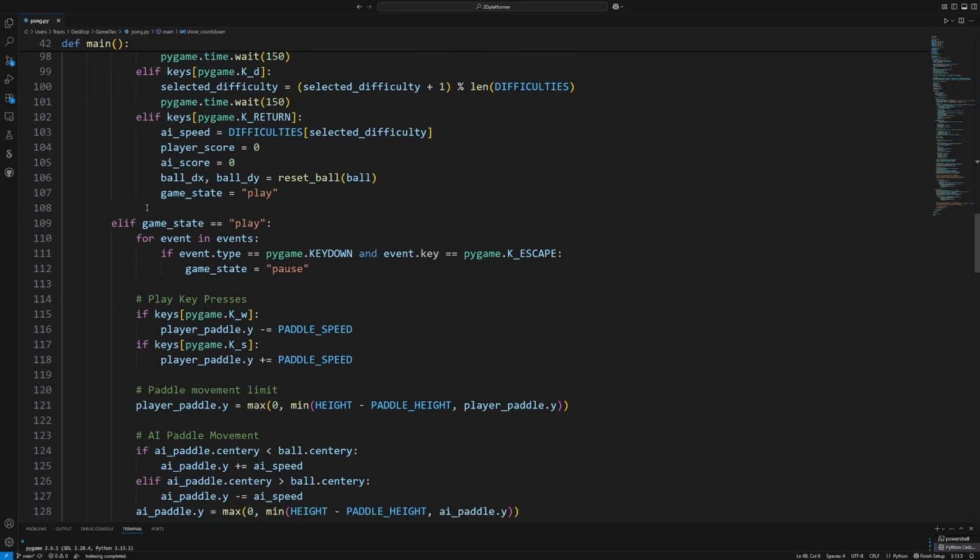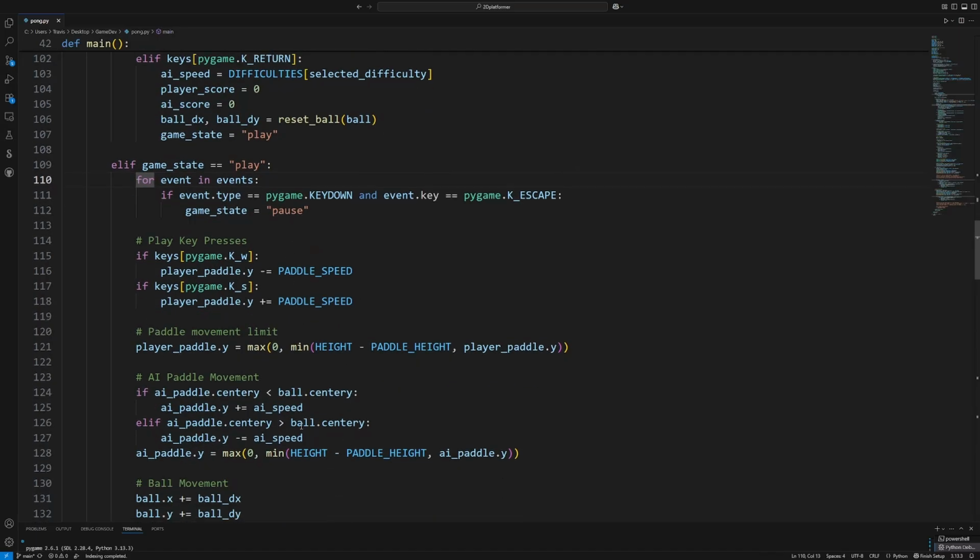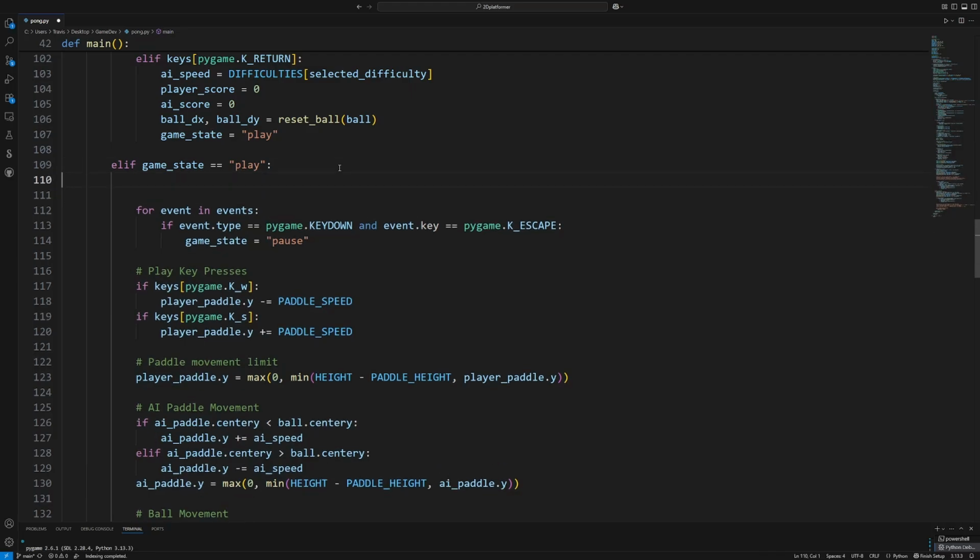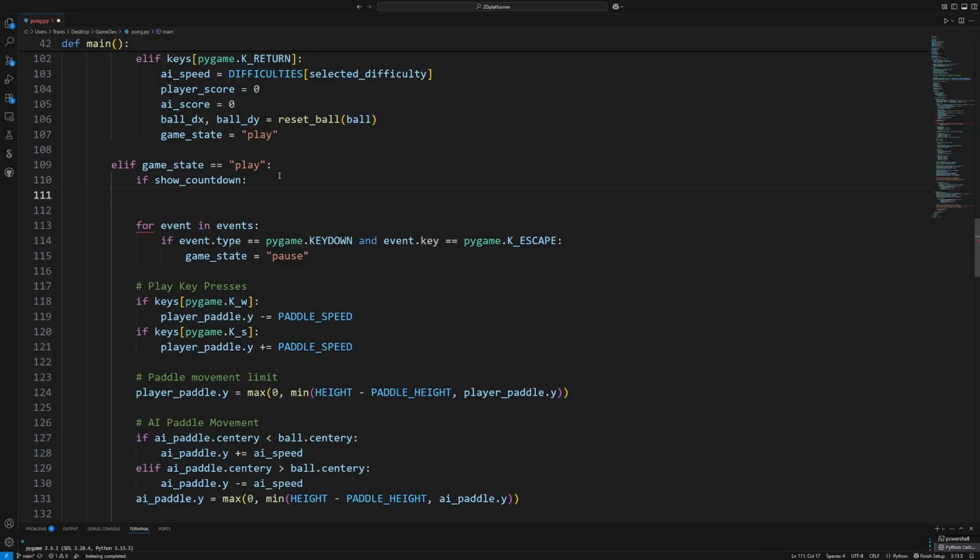We're going to come down to our play state, and what's going to happen is everything that currently exists in this game state will become part of a new if-else statement. So everything will be part of the else, but we're going to get the if taken care of first, and that's going to be our countdown. So if show countdown, which just by calling the variable is what it's looking for, is true, it'll do everything in this statement. If it is false, it's going to skip it.